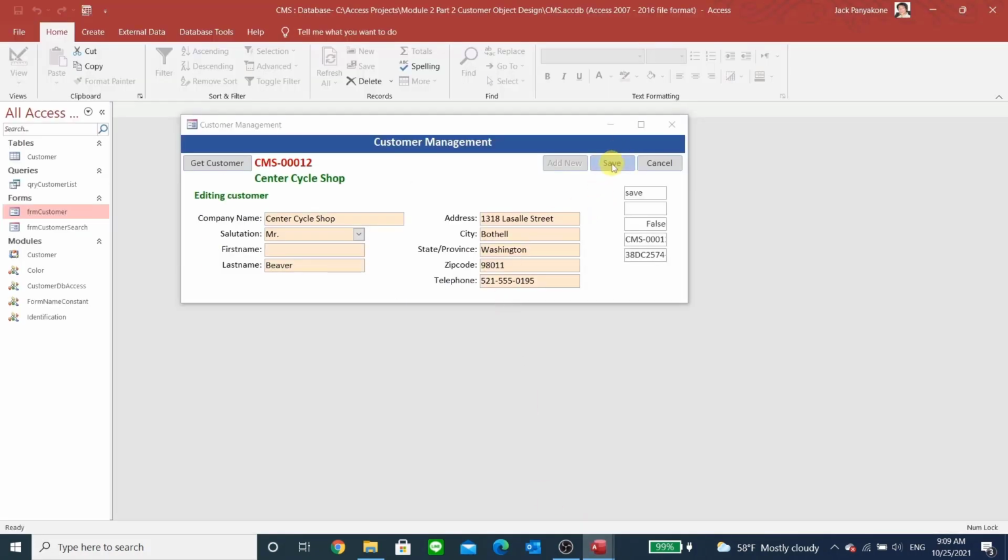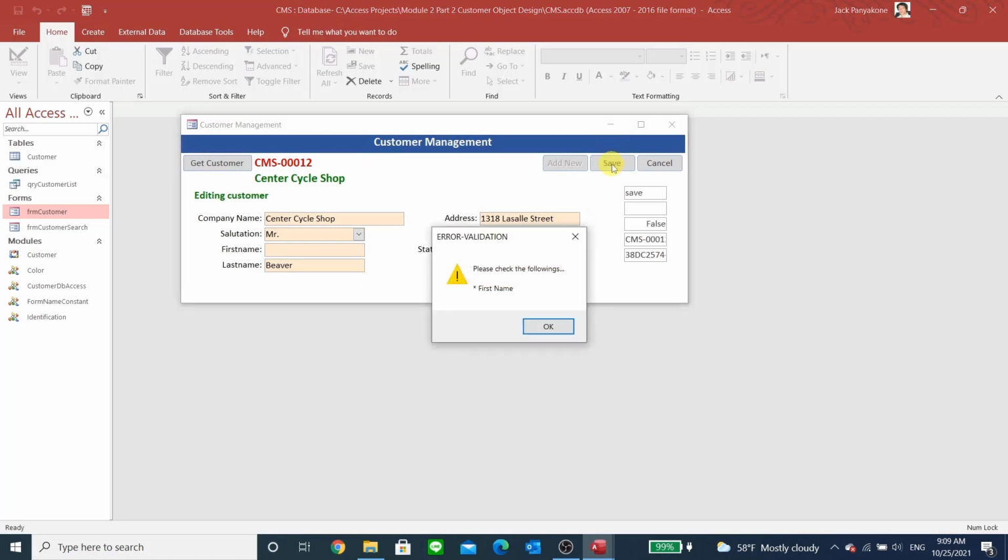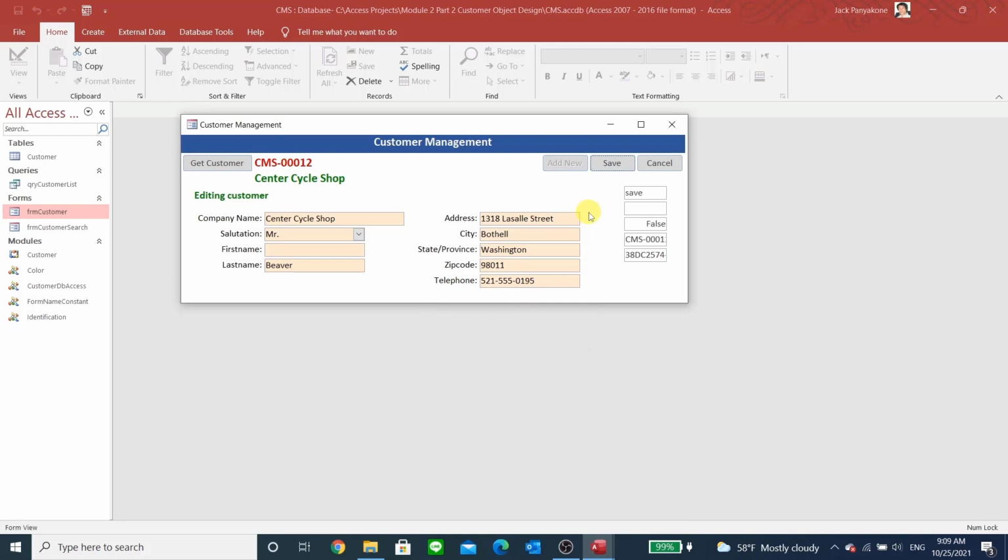Misspell Jack. See there? Please check the followings. First name. Alright? And then we just cancel. Nothing happens because we want them to stay on here until they fix the error. Now how about cancel?